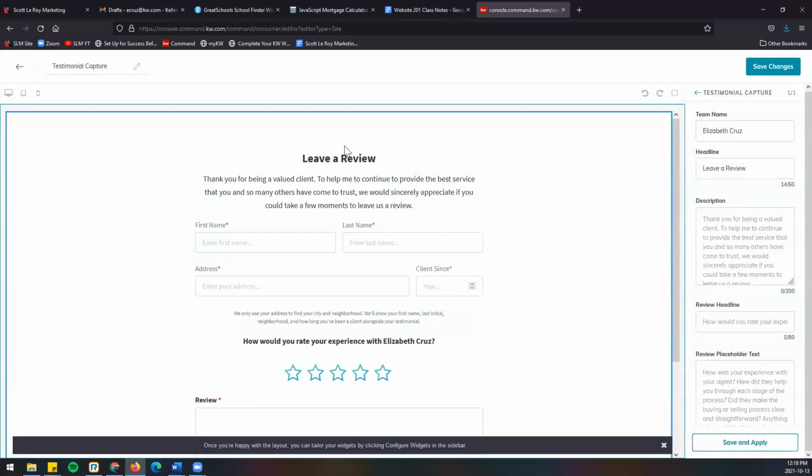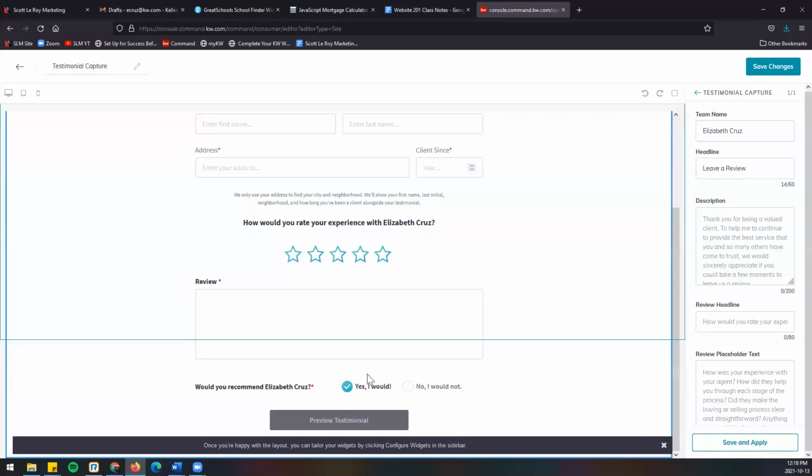And you'll see the headline come over and the team name or your own name come over right after how would you rate your experience with blank. You'll also see that name populate down here. Would you recommend? If you're getting that message, I would suggest changing browsers, Mozilla Firefox, or even Google Chrome Incognito.